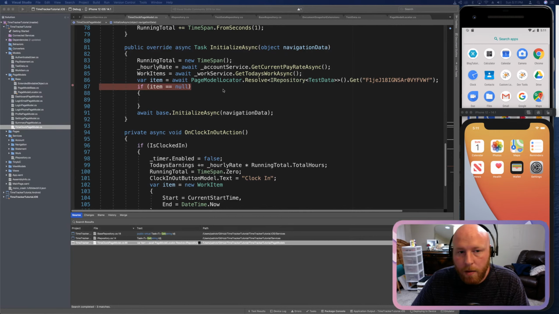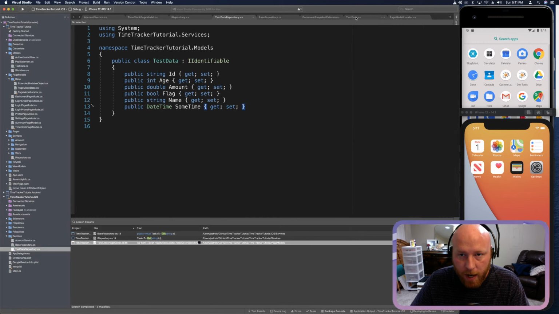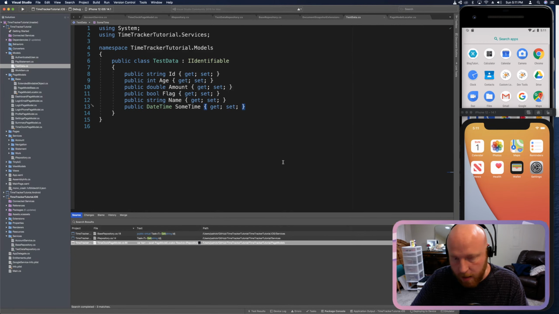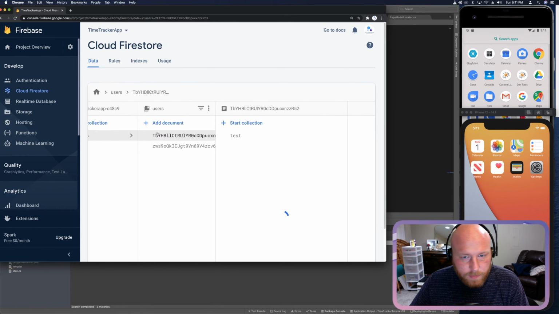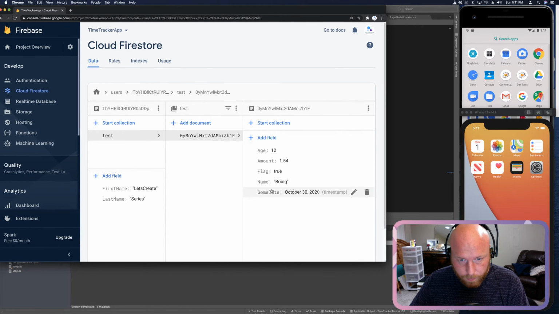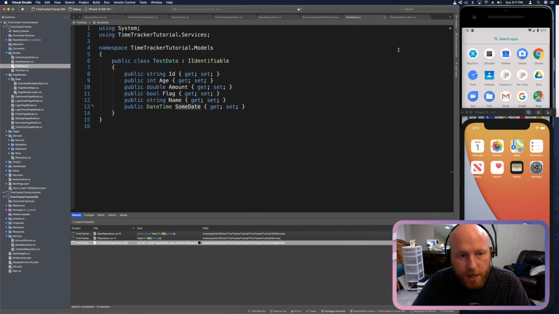So the last time we left off, we had some kind of issue with the test data repository. It wasn't mapping to that some time variable that we had in test data. And so if we head back over to our Firebase, we can check these out and we can see that in this test data, we named it some date, not some time. So let's just change that variable name and that should fix that. So change that to some date. And that variable should be good now and it should map, and we'll test that in a moment.